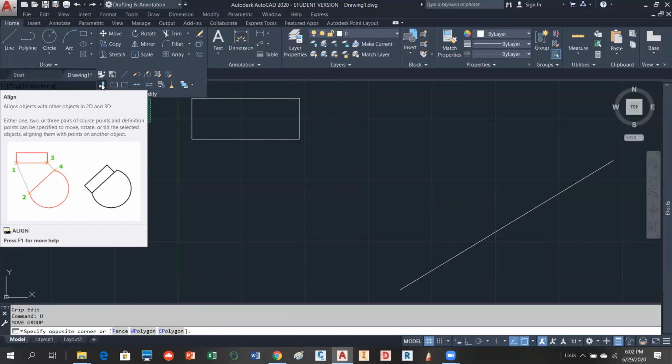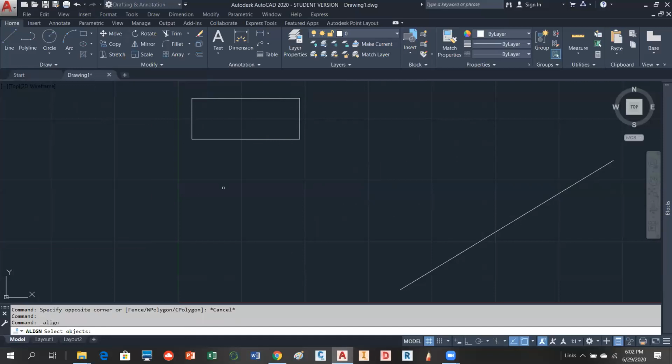So let's go ahead and select the align command. What you do first is select the objects to align. This is going to be our fixed baseline, so we're going to select that. Once you're done selecting objects, go ahead and hit enter, and it'll prompt you for a first source point.